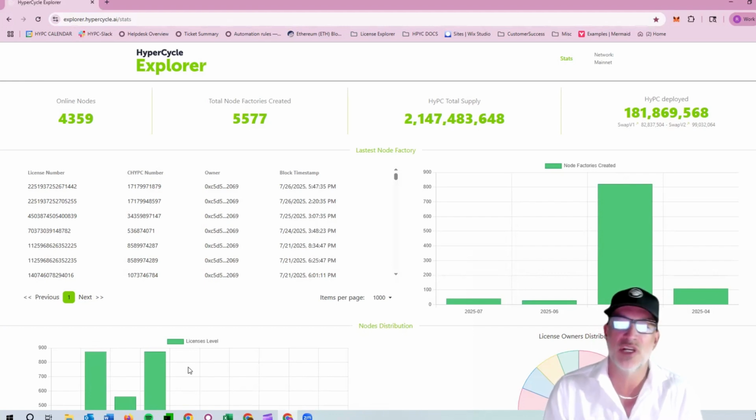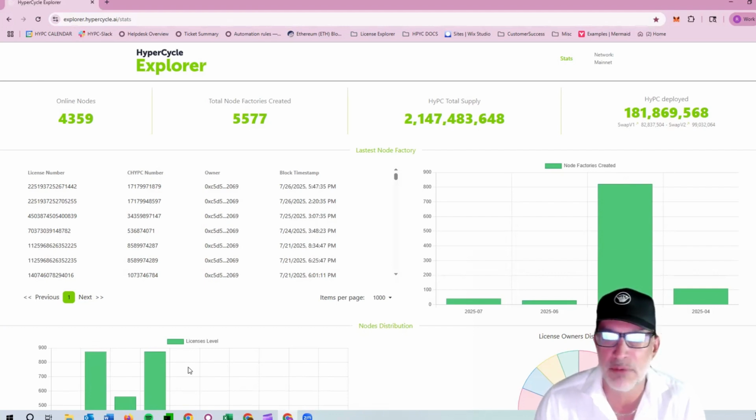Of course, we have ANFI now. We have our base network. There's a lot of things happening. We have compute coming online. We'll probably see statistics and metrics for that as well.